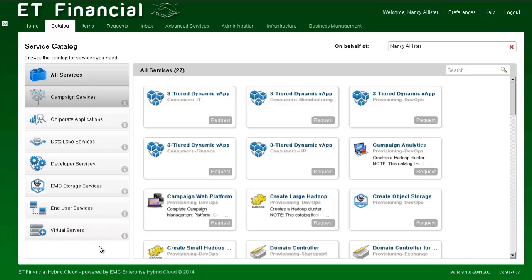In this demonstration of the EMC Enterprise Hybrid Cloud, we're going to take a look at Eastern Trade Financial and how they plan to roll out a new digital payment campaign for a number of their customers. Now, the first thing that Nancy, who is the business program manager, is going to do is log into this application marketplace and say, I'm concerned about building out a bunch of campaign services for this rollout. So she's going to go ahead and click on this.